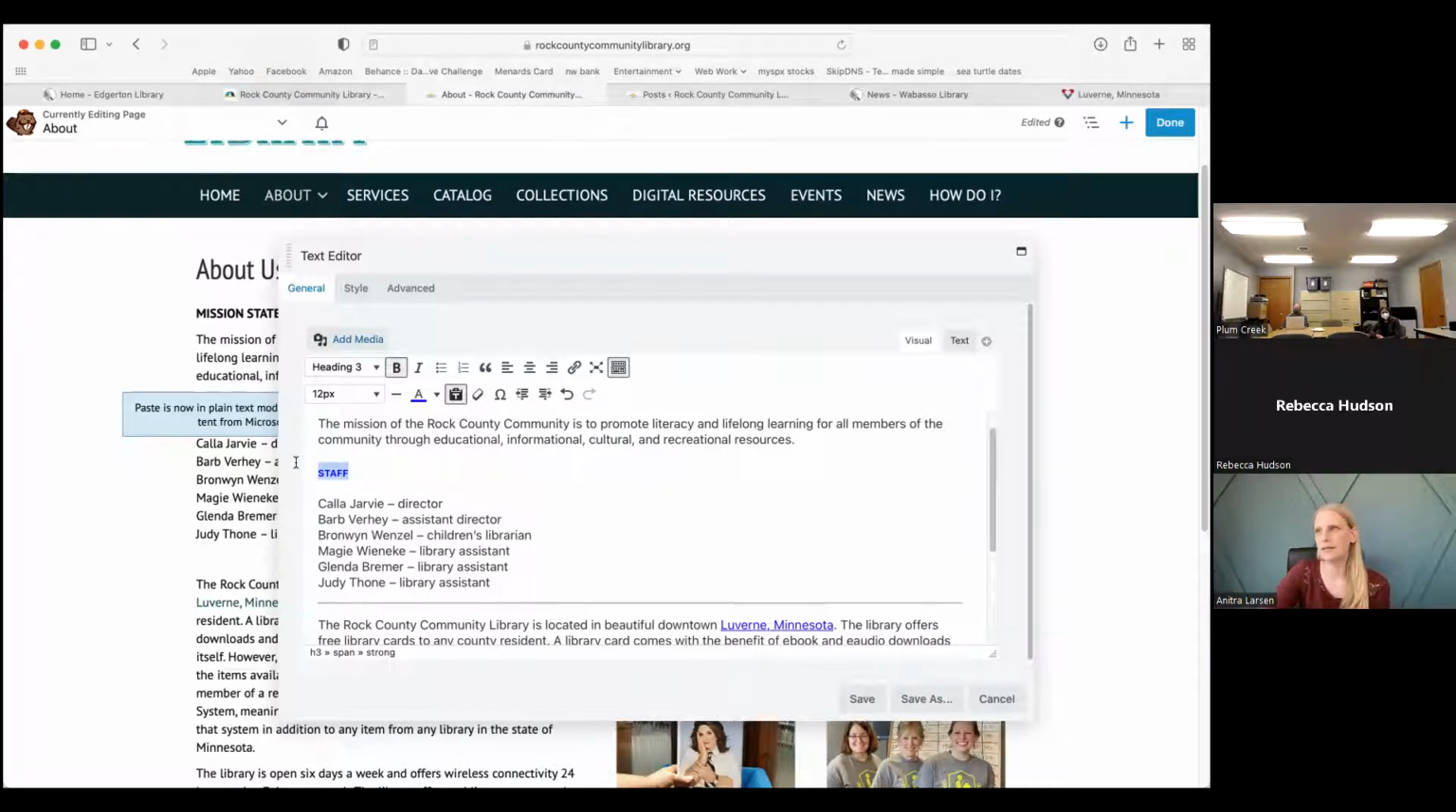So I'm going to highlight this word staff since I've been playing with that one. I'm going to click the remove style, and now it's going to bring it back to how it was before I styled it. So now we just have capitals and bolds.